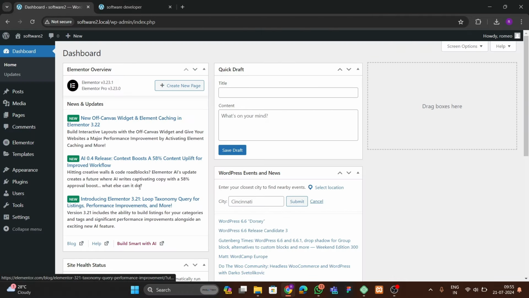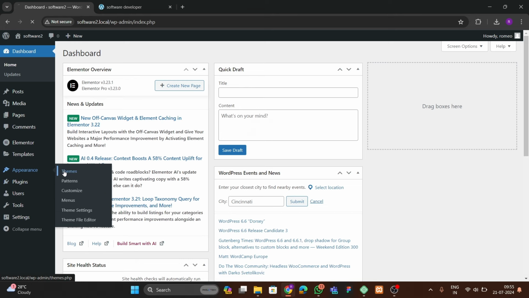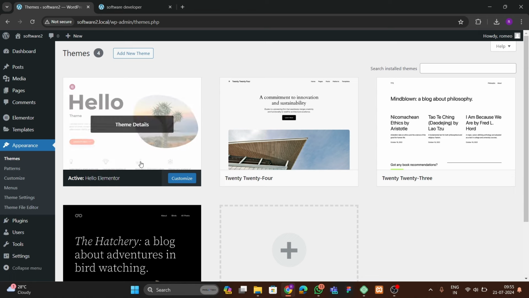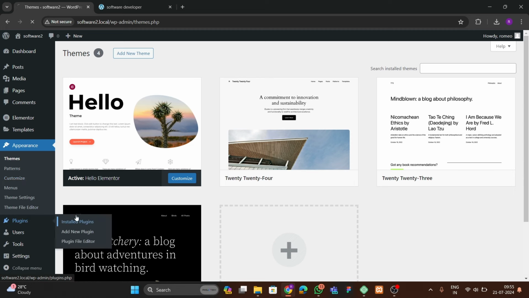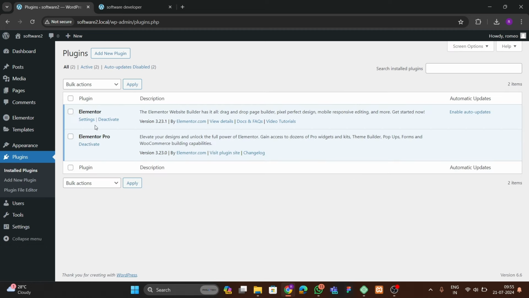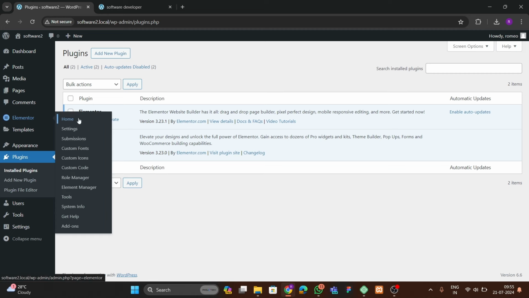Okay, so let me show the themes and the plugins which I am using here for making this website. Okay, so let me go to the themes option, and here I will show you the themes. So for the themes, I am using the official Elementor theme, the Hello Elementor theme. And okay, so let me go to the plugins, and for the plugins I am using two plugins, Elementor and its Pro version.